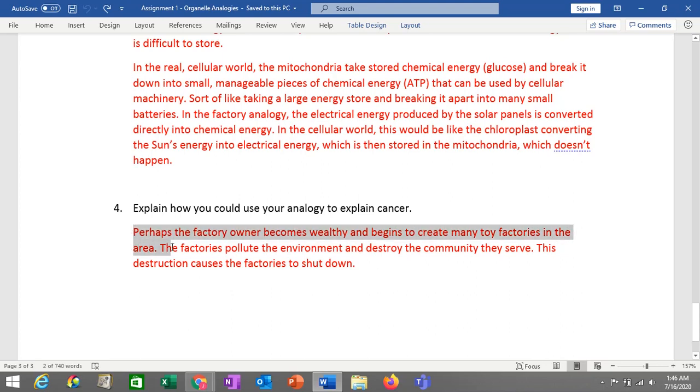And the fact that you have many factories is a problem because they're polluting the environment, and they destroy the community that they serve. So you have a lot of nasty pollution basically affecting whoever is living in the area of the factories because you have too many factories, and it destroys the community, and so there's no one left to buy toys, and so even the factories themselves shut down.